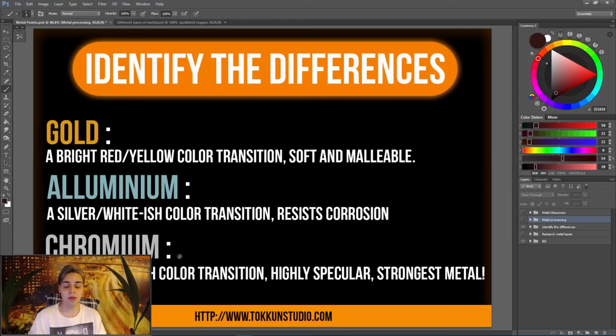And chromium. Now this is a badass metal because chromium, I believe it's the number one strongest metal on Earth currently, or known right now. So the colors: a steel whitish color transition, highly specular, yeah, strongest metal.